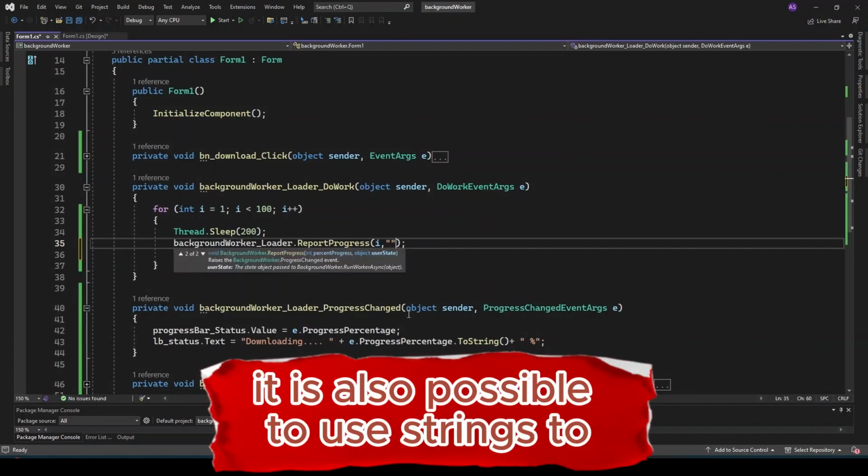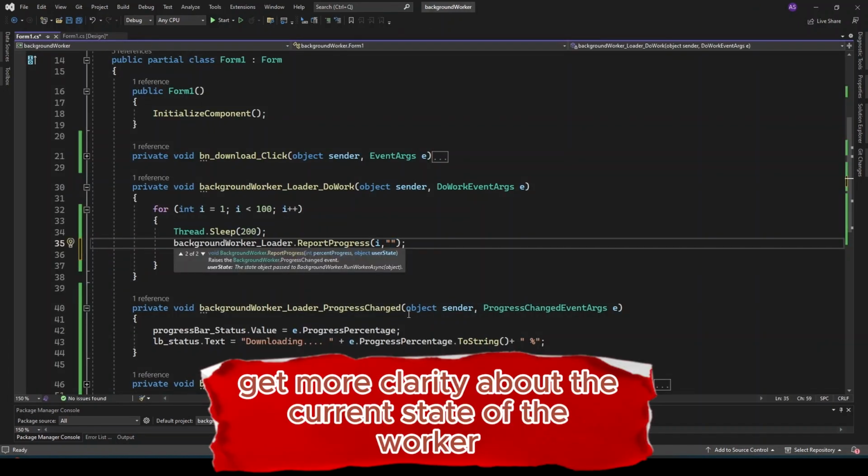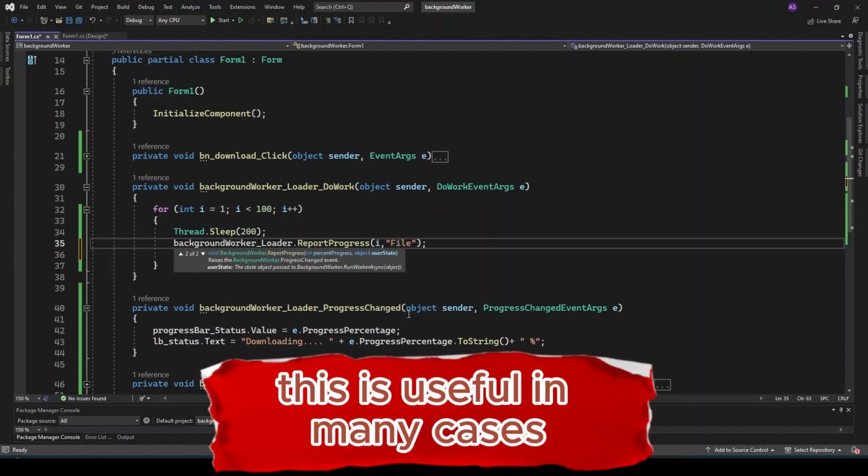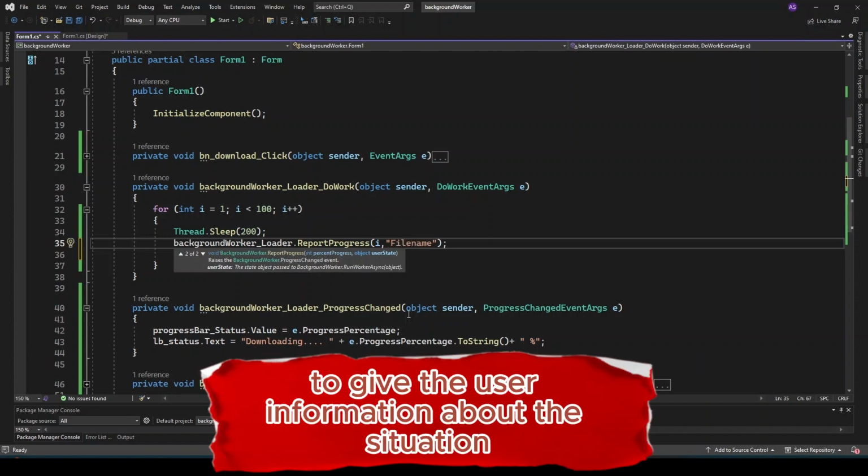It is also possible to use strings to get more clarity about the current state of the worker. This is useful in many cases to give the user information about the situation.